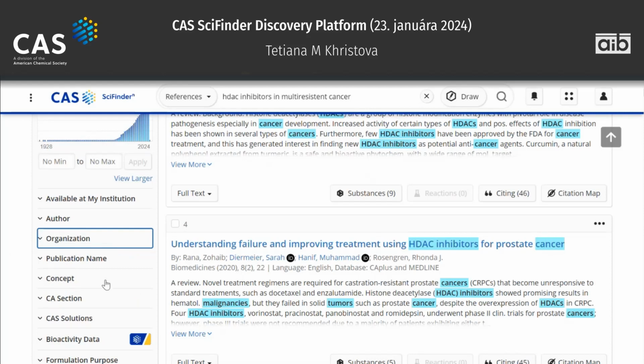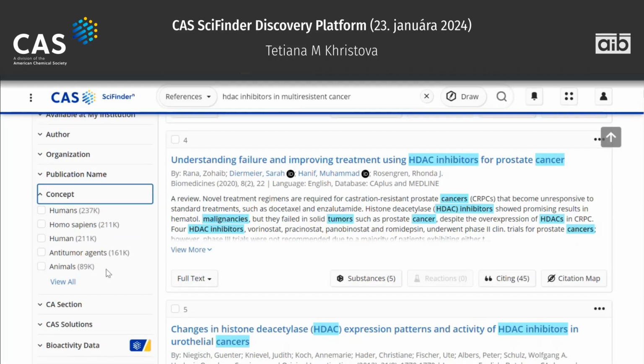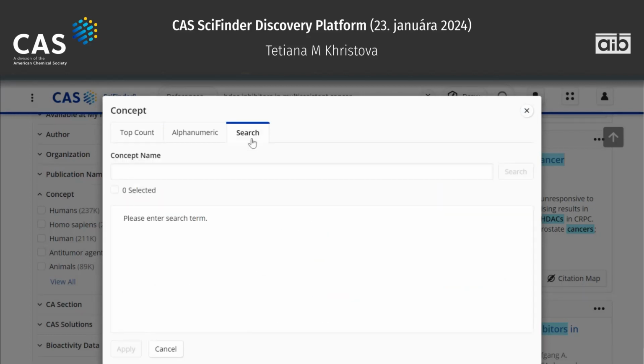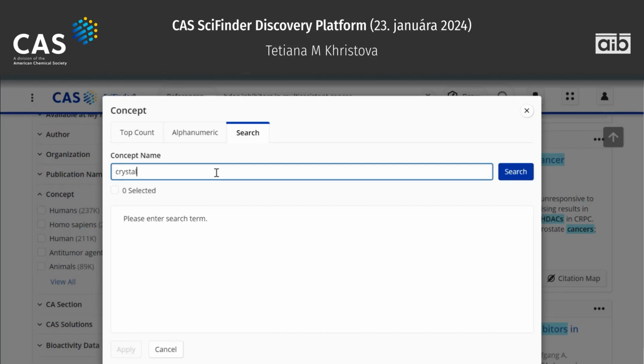And now here are the concepts. Again, they are very important because this is the standardized vocabulary. If I click view all, I'll see 3 options: top count, alphabetical order, and the search. The top count, of course, is not everything that you have. These are specifically concepts from your answer set. So let's say you didn't find something in the top count. You can always go to the search. Let's imagine I'm interested in crystal structures. So I'm going to type crystal structure here. You can also use truncation here if you want to cover a bit more and you're not sure about the complete phrase. I'm going to type it like this, click on enter or search, both would work.